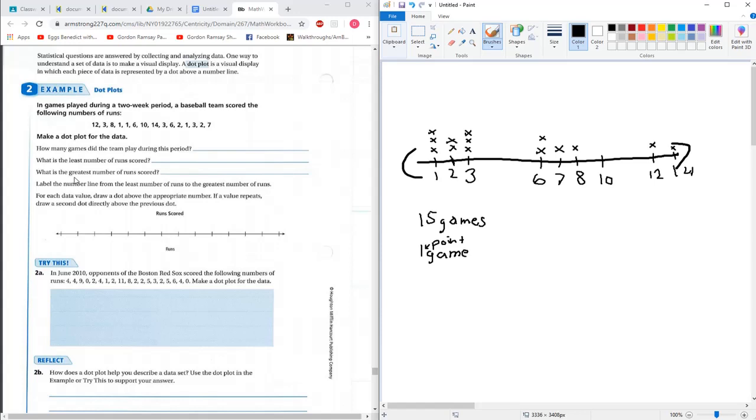Next, what was the greatest number of runs scored? So we're going to go to the biggest number here, and that's 14. So there was a 14-point game. And if you have any questions on this, please ask me during office hours.